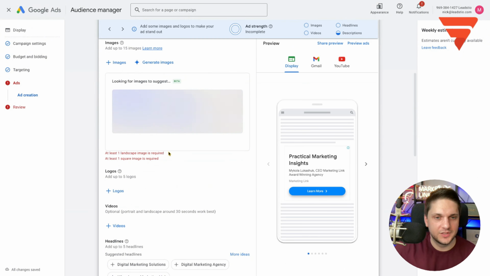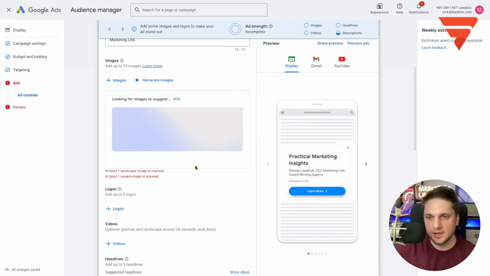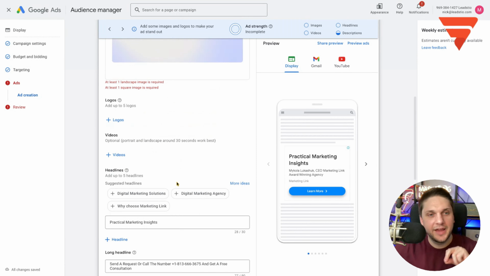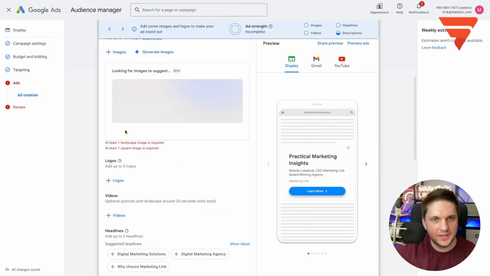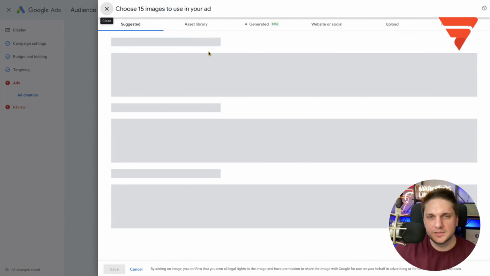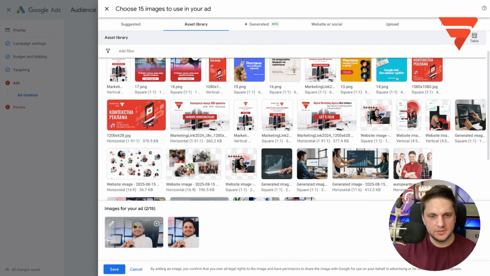We have to choose at least one landscape and one square image. Let's choose them. This is a quick creation way, but afterwards you are able to open the ads manually, manually add groups and choose other things. So our weak point is images. Okay, let's find these.